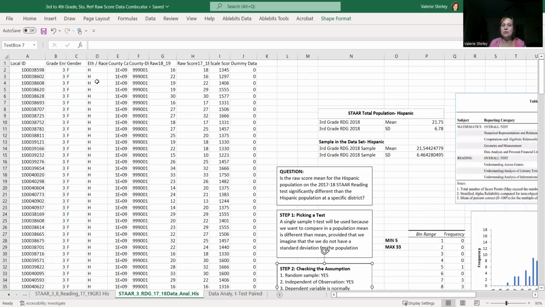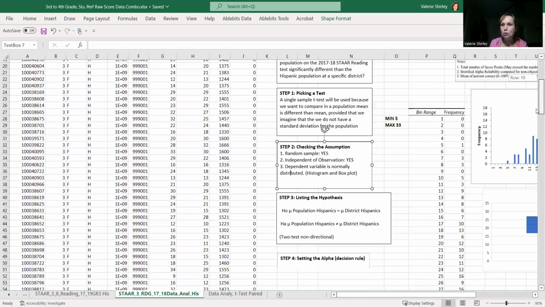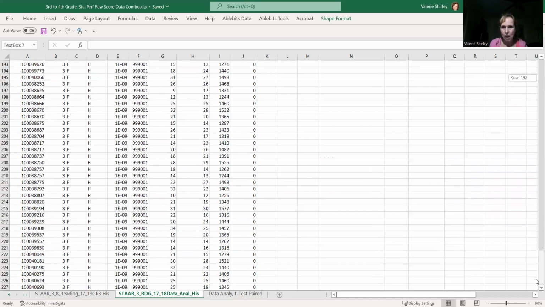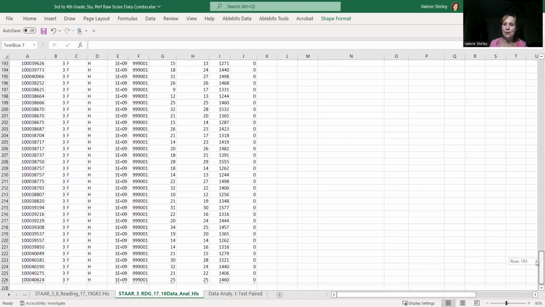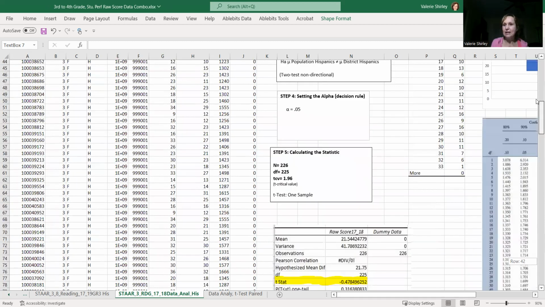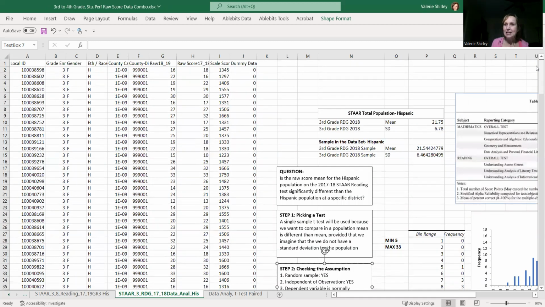All right, so next, I am looking specifically at the Hispanic Latino students. So that is what I have. I just have my Hispanic students. And as you can see, as I scroll down, I am going to be looking at, okay, this is a trick question. Am I looking at 227 students? No, I am not. This tripped me up for about an hour. And finally, I remembered that I had labels in the first row. So I have the raw score for 226 students.